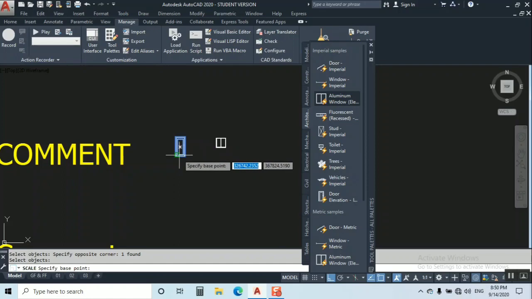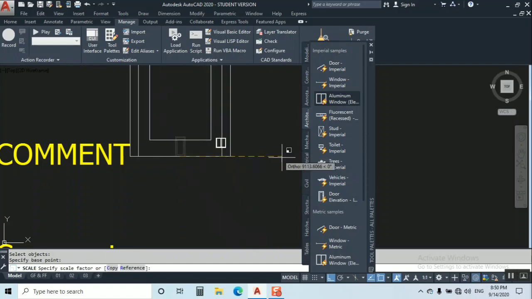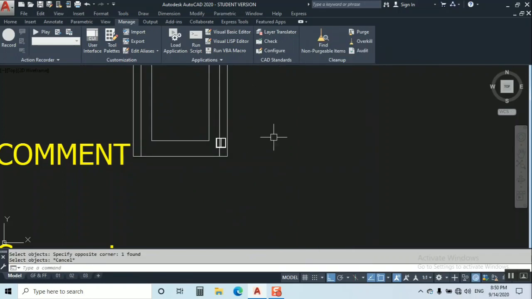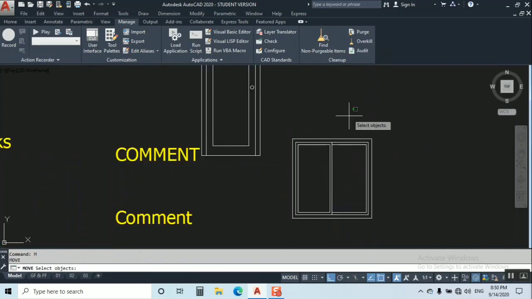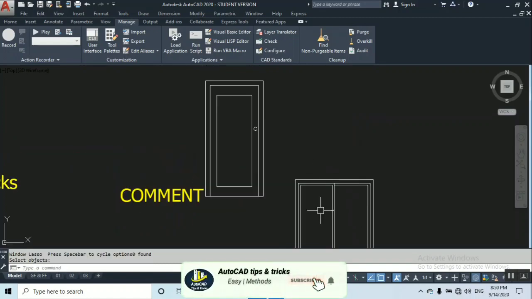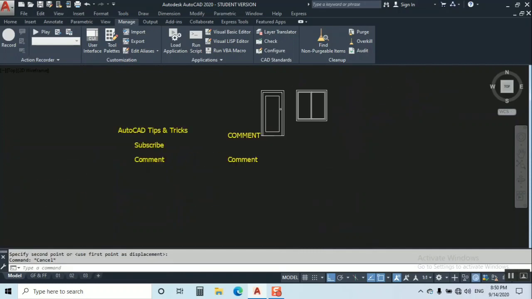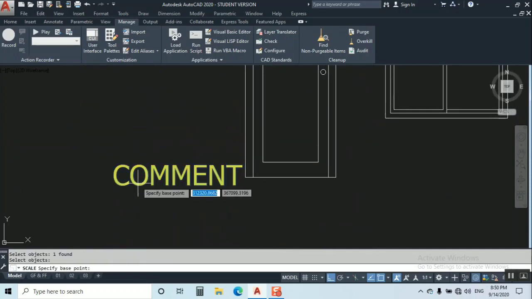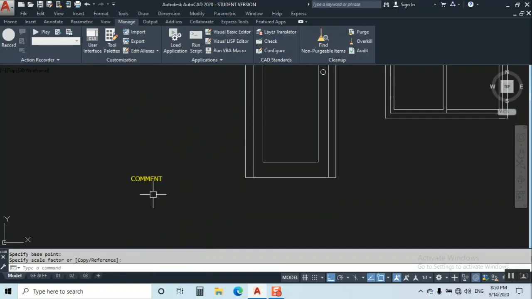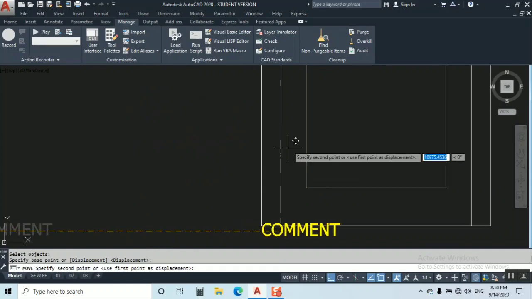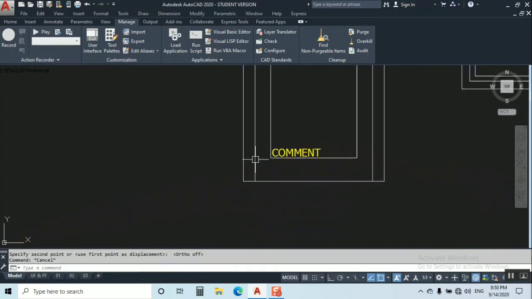I will scale this. We don't need this one now, so I will move it, then scale again. This is the door and window, as you can see. Now I will change the scale of this. I'll move this object or the text to keep it here.